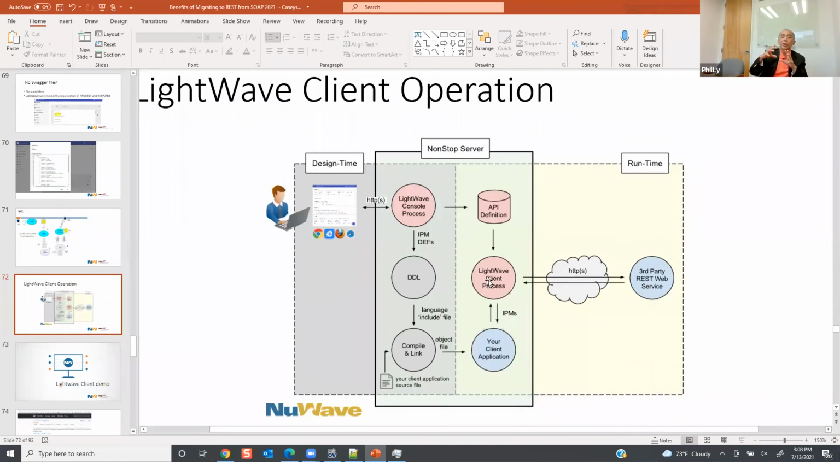Very quickly, the LightWave client has the console. The console is what you use for design. The idea is that you will use the console to import the Swagger, and the Swagger then will be used to generate the DDL. Why do we need the DDL?